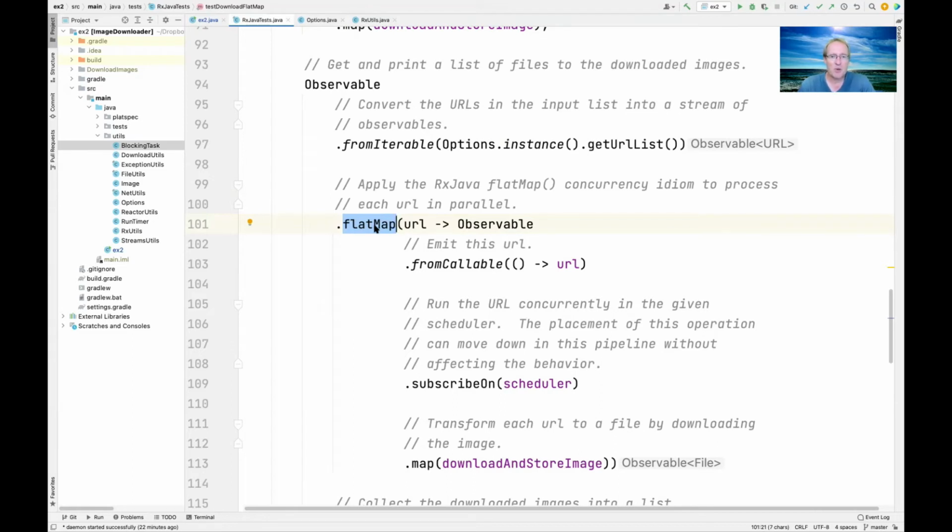And this is sort of the old school way, and probably the most common, most popular way of getting things to run in parallel with RxJava. And Project Reactor also has something that's basically equivalent to this.